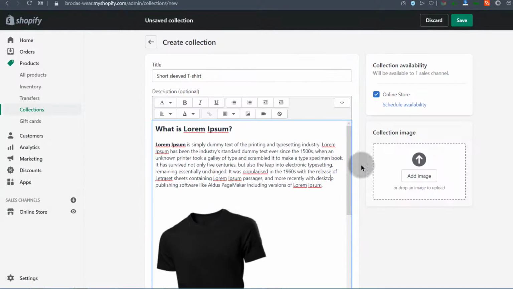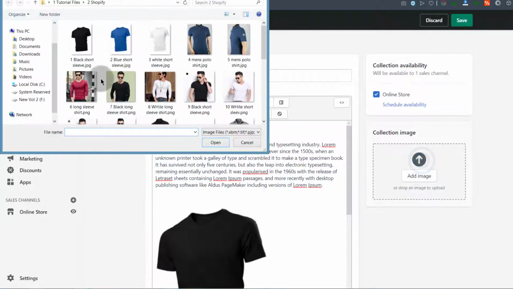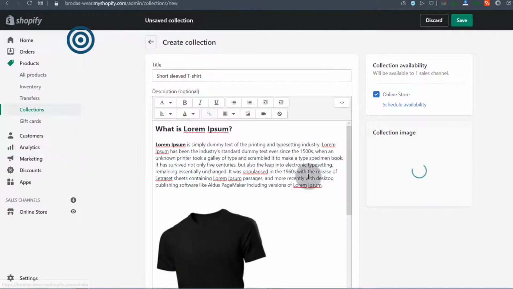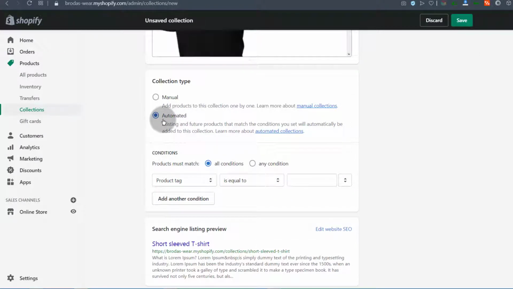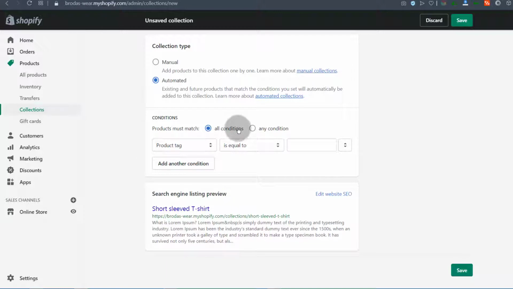And now, once I do that, I will also add the collection image, and I want the image to be that. Now I want an automated collection type. So this is one which automatically adds products that meet a certain criteria. If I have multiple conditions, I will choose: do I want all the conditions to be met, or just any one of the conditions to be true for a product to be added into this collection?